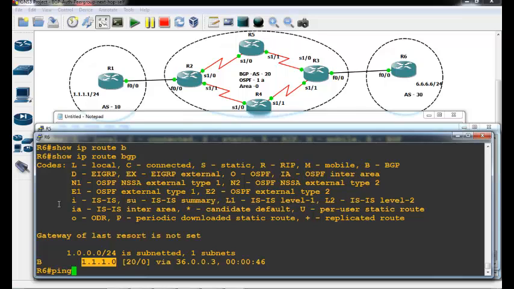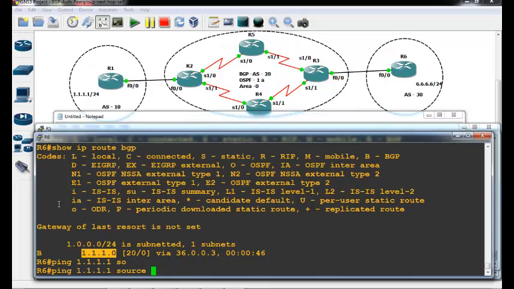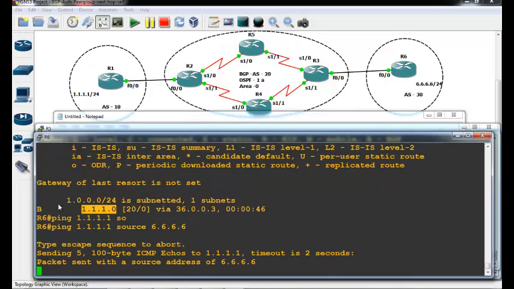Now if I ping from here 1.1.1.1 with the source of 6.6.6.6. You know why I am sourcing with 6.6.6.6? Because if I just ping without source, my exit interface address will be the source address, which is not known by R1. R1 doesn't know anything about 36. We are not using the network command and advertising 36. We are advertising only 6.6.6.0. Now this ping will definitely happen. You see, we are able to ping from right to left.